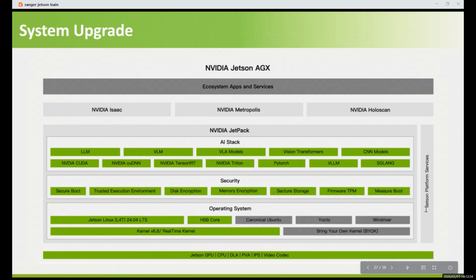Next, let's go over how to flash the system. Most user-induced issues can be resolved by reflashing the system. The operating system running on Jetson device is Jetpack, which consists of numerous components. Its core components are the operating system, OS stack, and the AI acceleration stack, AI stack.